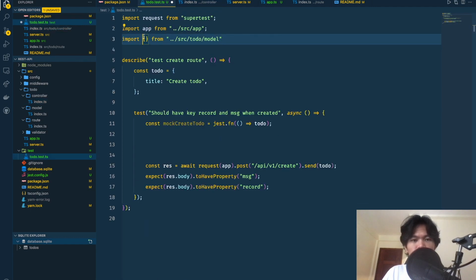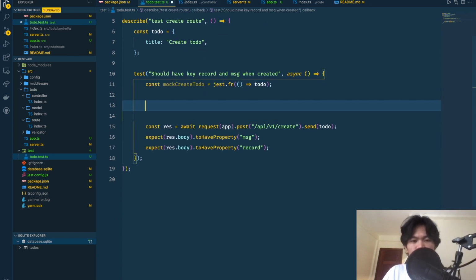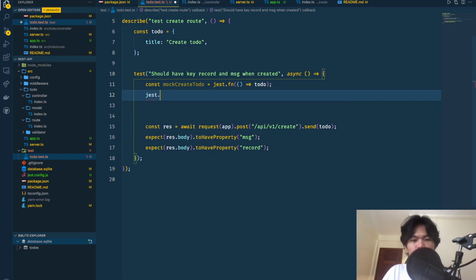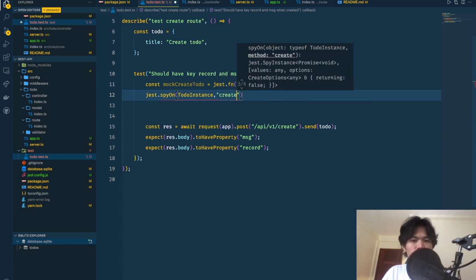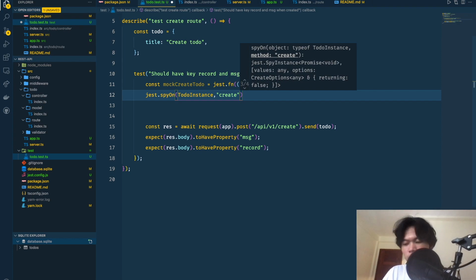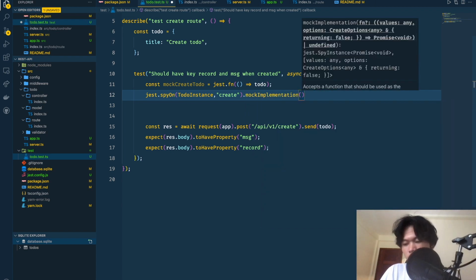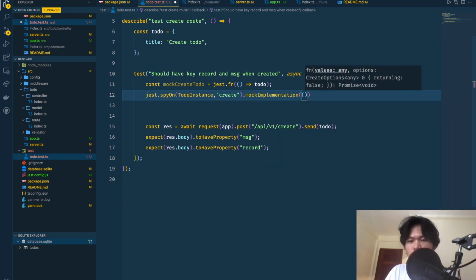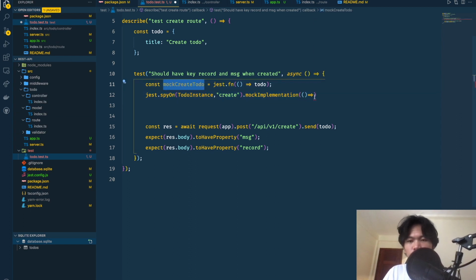So in the model, I can do the to do instance, and inside our to do instance, we could do this one right here. jest.spyOn. So we can spy on the to do instance, and the function that we spy on is going to be create. So we're going to spy on this function create, and then we're going to mock the implementation of it. The mock implementation is going to be the function that we call mock create to do right here.